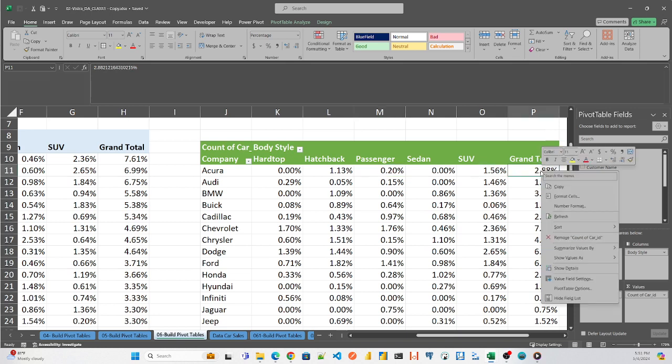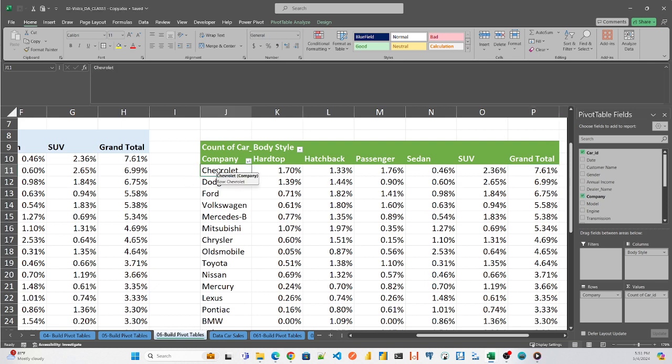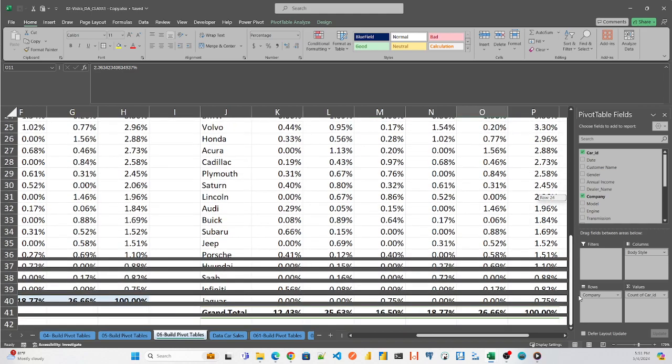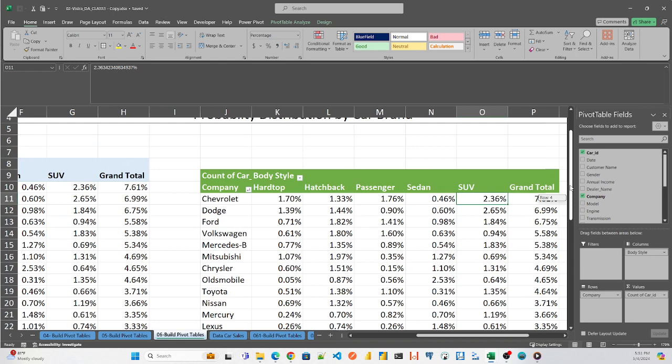We can order, sort, largest to smallest, and we can see that there is 7.61% the chance that people will buy Chevrolet, 1.7% is the chance that people will buy hardtop Chevrolet, and 2.36% they would buy SUV out of all total cars, number of cars.